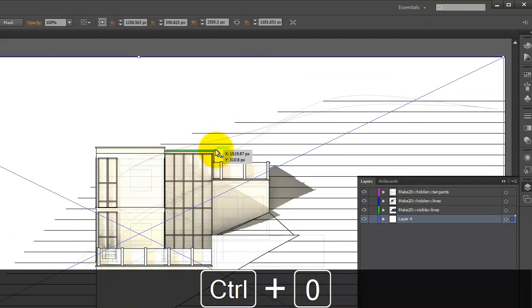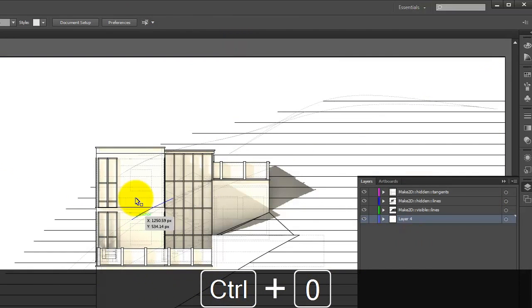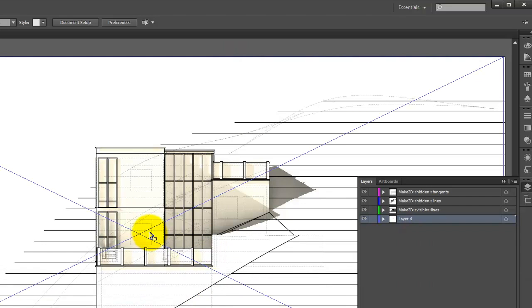Let me press Control 0. It's very subtle, but it adds a little bit of depth and a little bit of shadow to this otherwise flat drawing, which can be useful. I could adjust the transparency of this, right, so that it's stronger or weaker, depending.